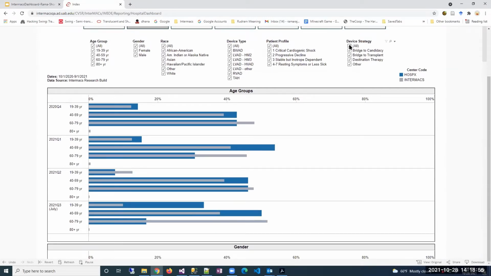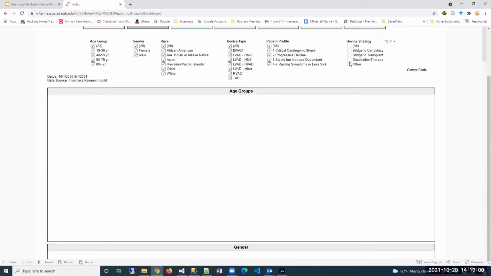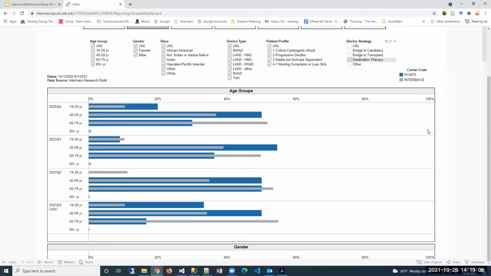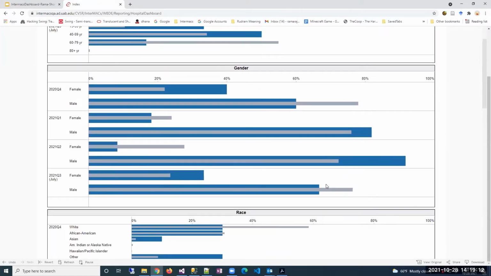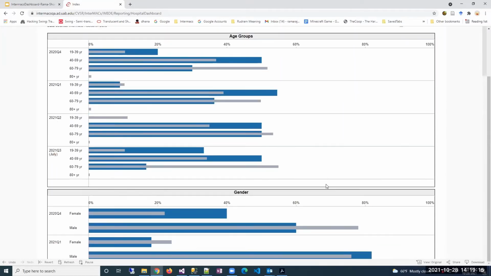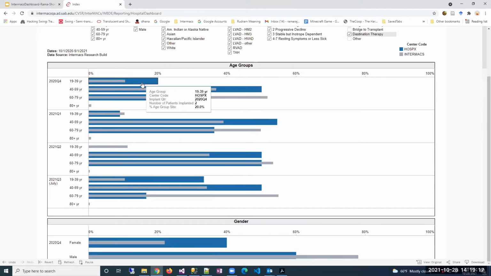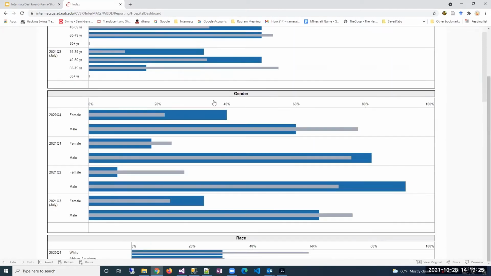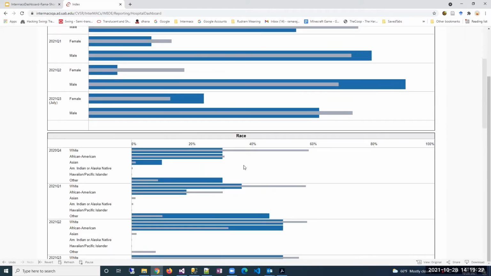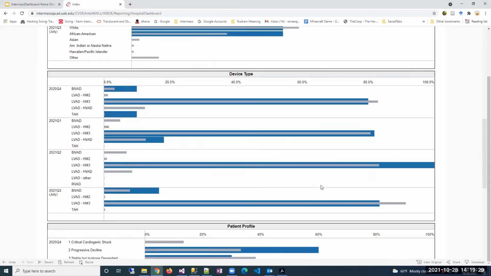So for that, I want to see only destination therapy patients. So I'll deselect all, and then I'll select destination therapy only. And almost instantly, all of this information gets updated. And now everything we are seeing in this display is just about DT patients. So age groups now went down to 20%, 90 to 39 years went down to 30%. So all of this information here now is only showing DT patients.